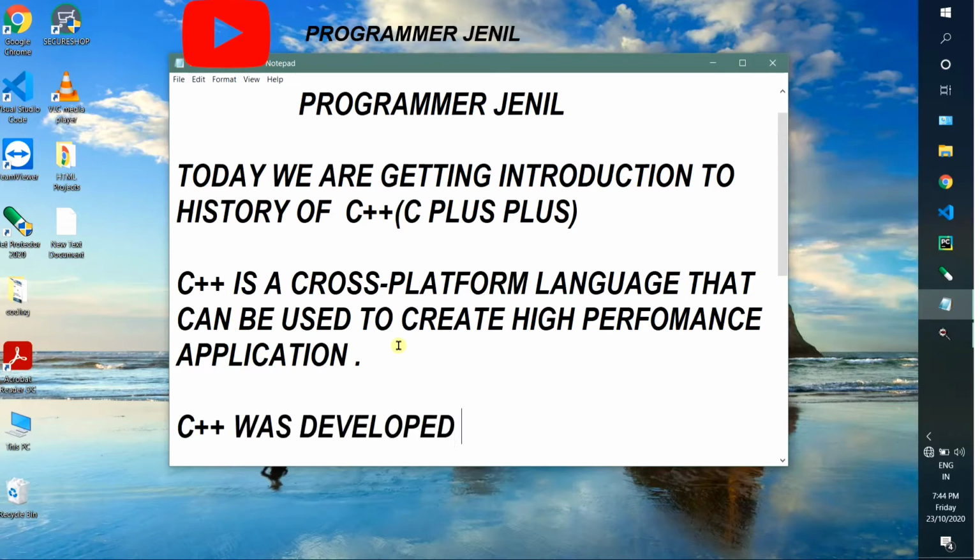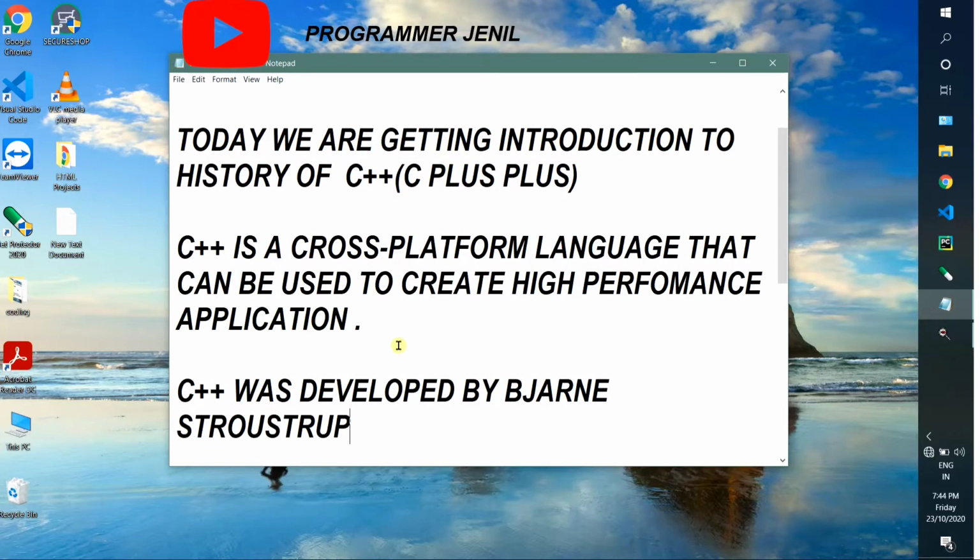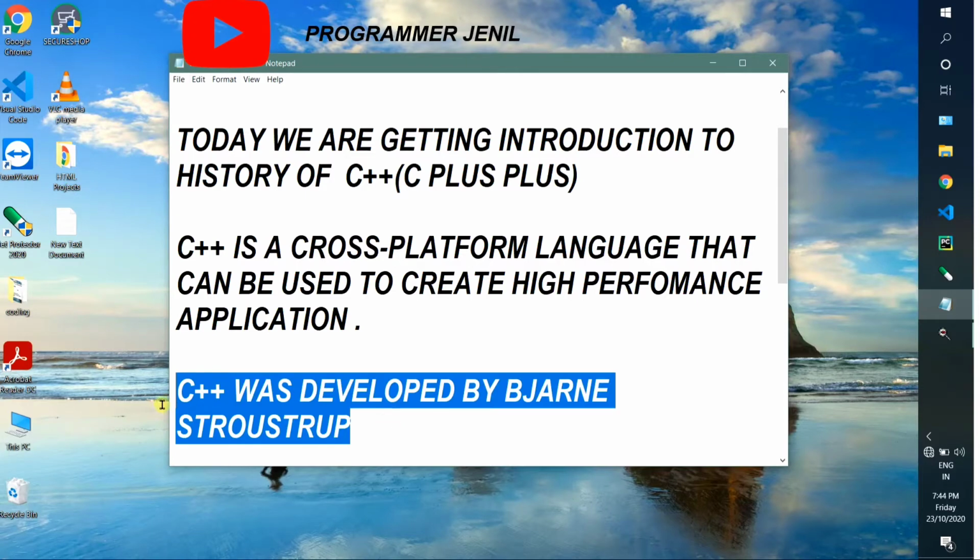C++ was developed by Jenil. I repeat this line. C++ was developed by Jenil.